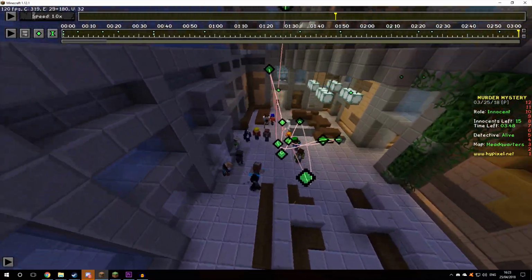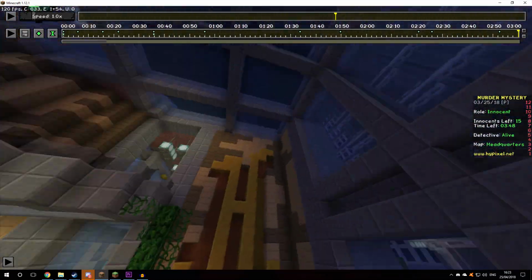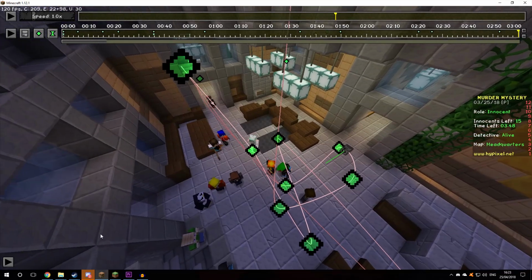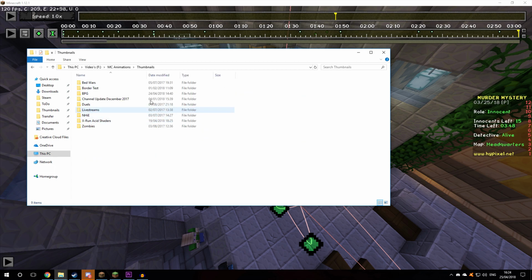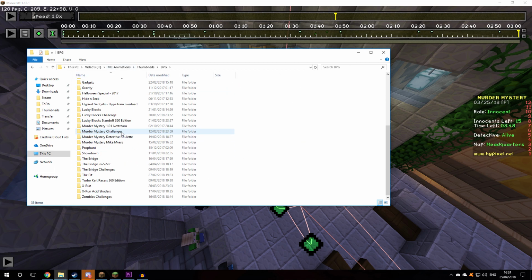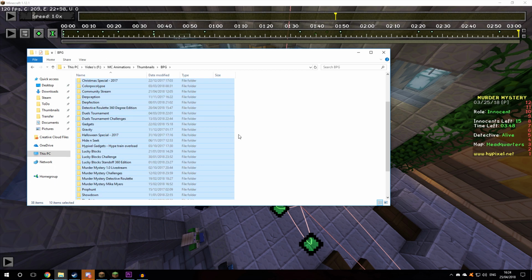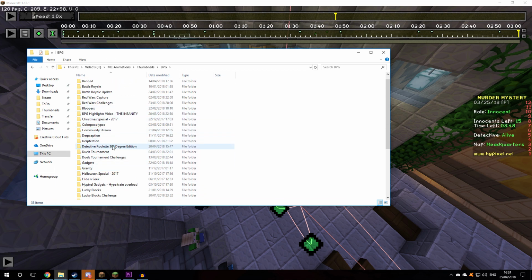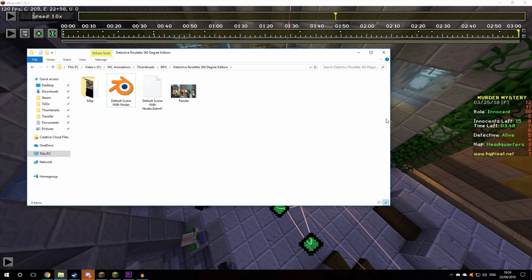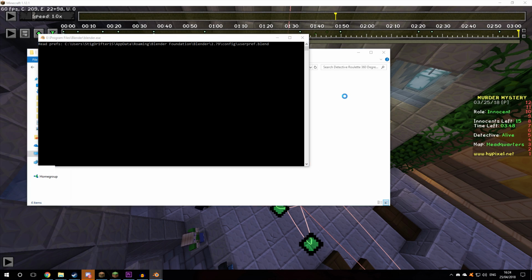But, you know what, this video was kind of quick, so let's add in the thumbnail of this as well. This is my actual Minecraft animations folder, so it's got all my stuff with animation cycles, maps, and all that type of stuff. But if we go to thumbnails, go to the BPG one, I've got it all nicely laid out, so I know what's what. If we go to the Detective 360 degree edition, this is the thumbnail. So I'll show you behind the scenes on this and how I created this as well.